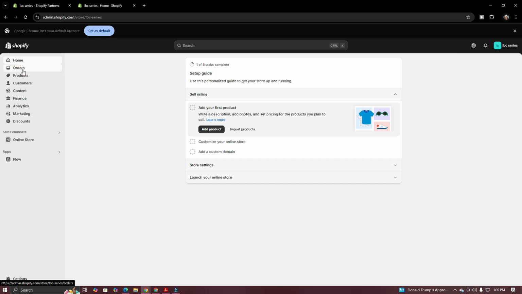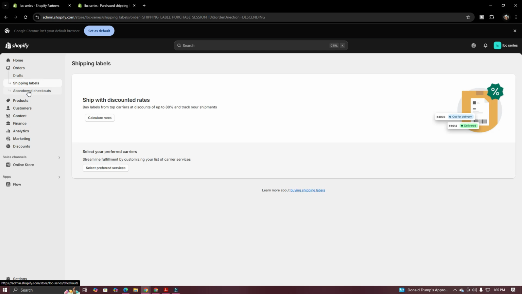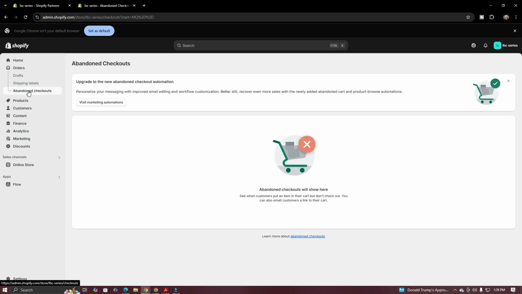And then you also have your orders section, which is where you'll fulfill orders, collect payments, and track order progress. And then you'll also see subcategories under the orders section as well. You got drafts, can create shipping labels, abandoned carts.